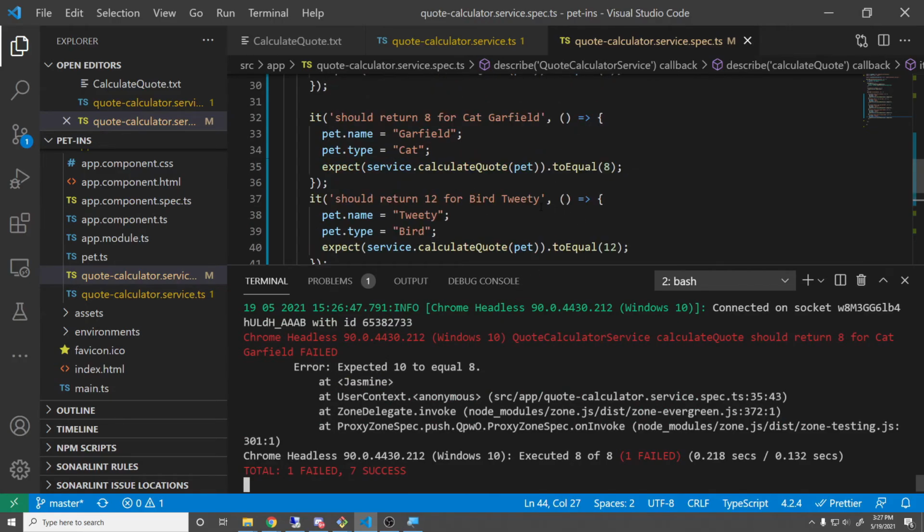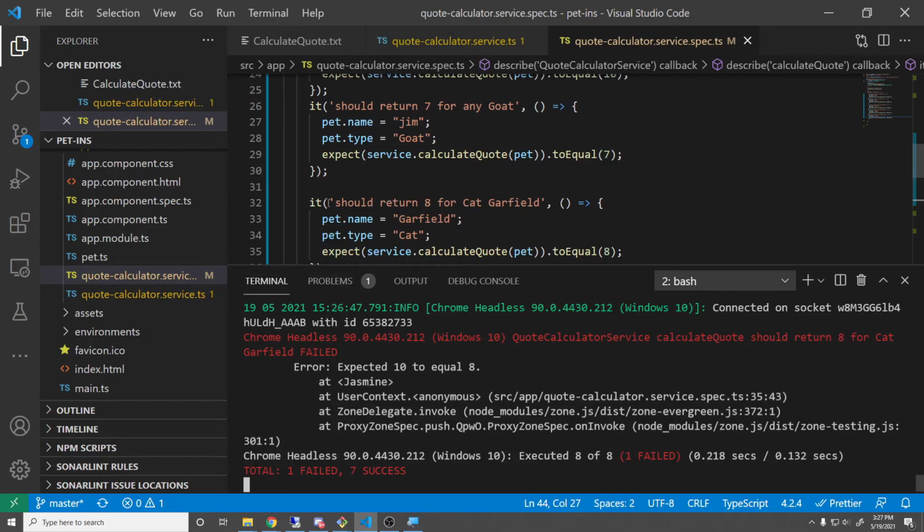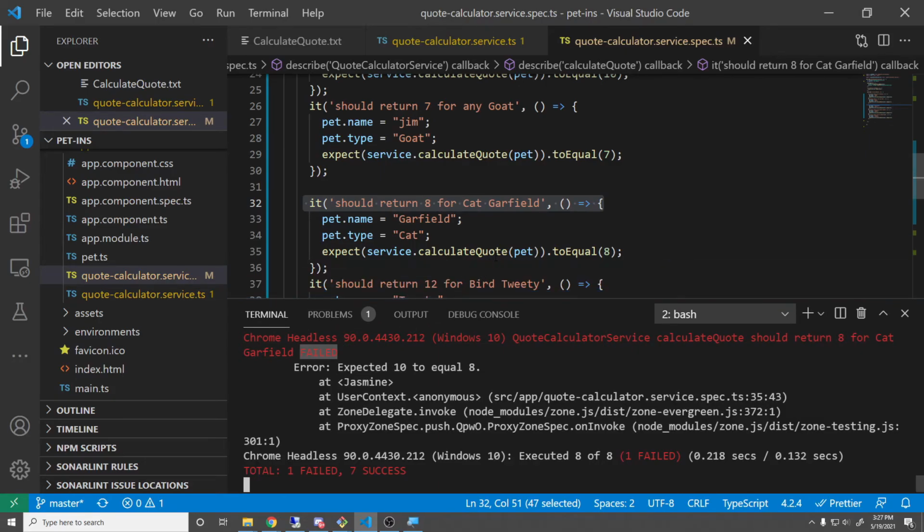So this shows us that, hey, we have a test. This is assuming that the developers wrote good unit tests. And so it had the test in here for Garfield. And it tells me when I run my unit test, hey, calculate quote should return 8 for cat Garfield. So wow, okay, that's cool. So the unit test also captures the requirement.